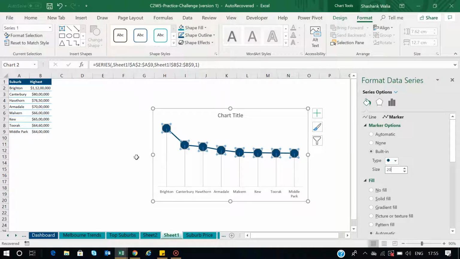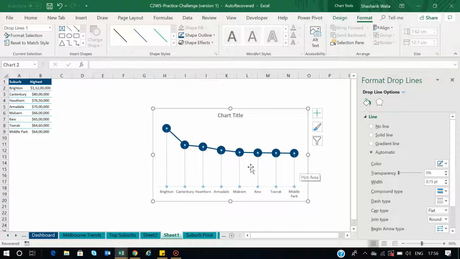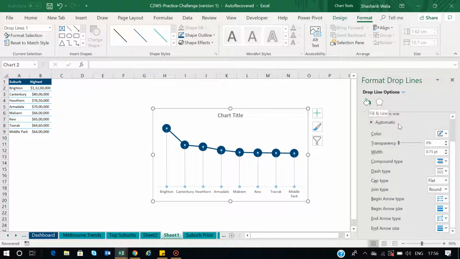So now you will see that we have increased the size of these points, and now they just started to look like a lollipop. But now we have to increase the width of these lines. So I will select these lines and then I will go to this fill and line option, right? And then you can increase the width from this selection. You can just increase, right?